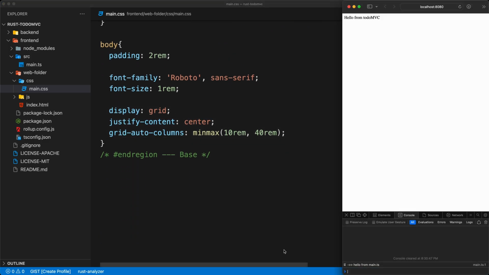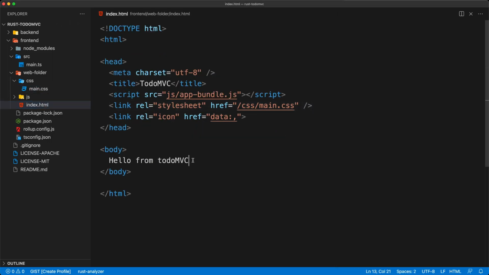And that's it. If we go back to our web browser, press Command R, we should see a little change. Not too much, but at least our main.css was applied. So now we can do our first web component. And for that, we're going to go to index.html. And in this file, we're just going to have todo-mvc. And that will be our component.